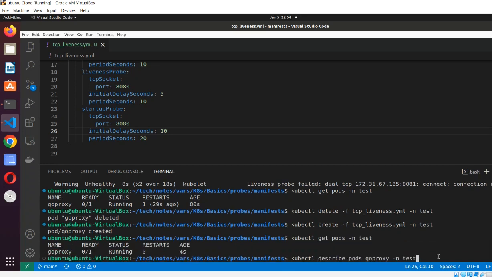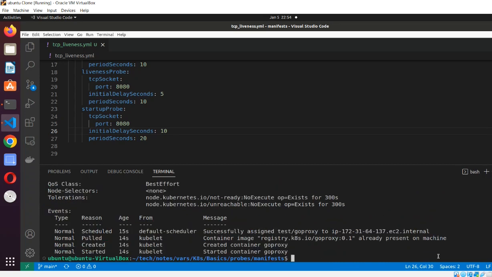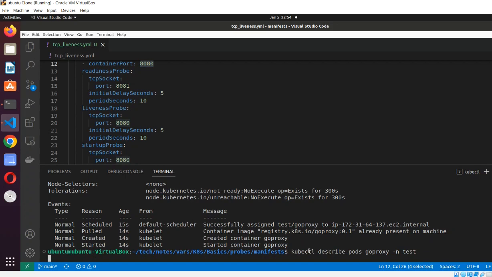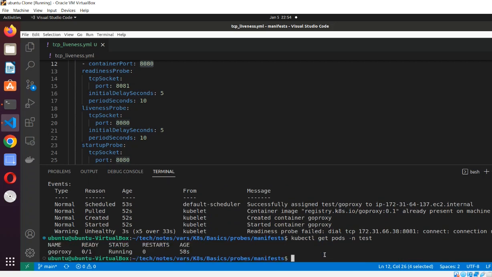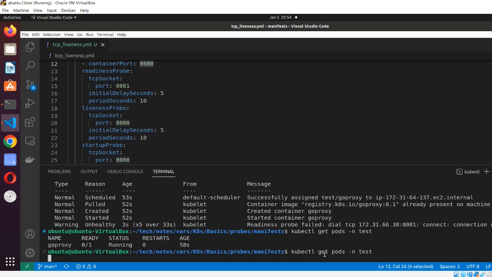They are not in the ready state. It will take around the initial time of the startup probe. After that, it will check for health. So the only probe which will fail this time is the readiness probe. Yes, the readiness probe failed, but if you list the pods, you will see it is not restarting. If you continuously list, it will not restart. So that is it for today.